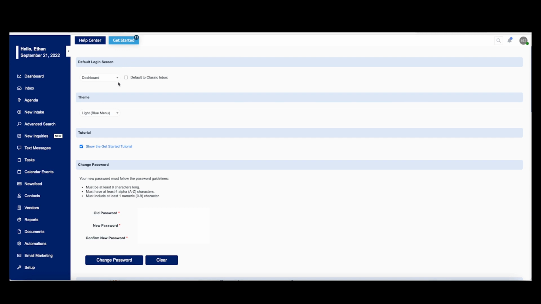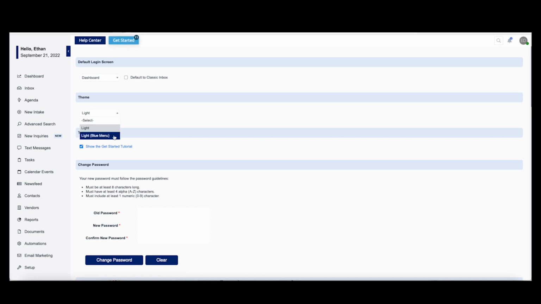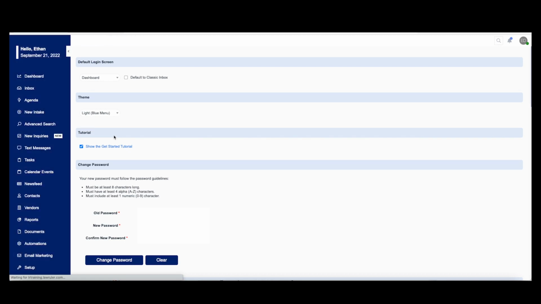We have here the default login screen, which we just mentioned, so you can select the dashboard, inbox, or agenda, depending on whatever suits your needs the best. You can select this default to classic inbox option if you'd like to swap between the modern and classic versions of the inbox itself. We have here themes. You can click on light, which will give you a white theme off to the left with your side menu, or a blue menu, which we just had. Now, if you're already ready to go, you can deselect this tutorial option right here, which will get rid of this Get Started option. For anybody new and getting started with this software, it's helpful to leave this option on.